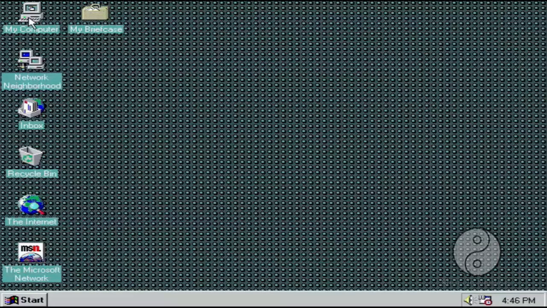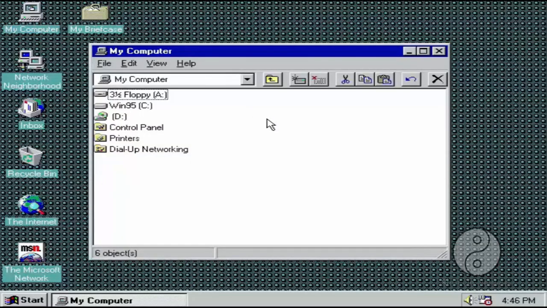Okay. Sorry about that. Here's My Computer. That would be the local disk drive. This is where the floppy disk would go. That right there is your disk drive. There's the control panel, printers, and dial-up networking.